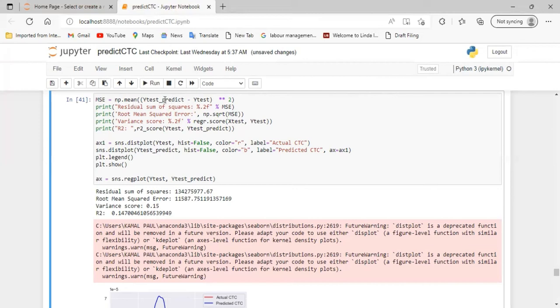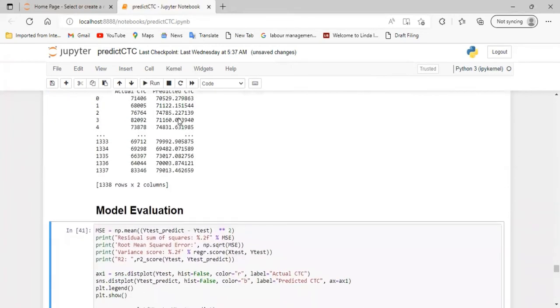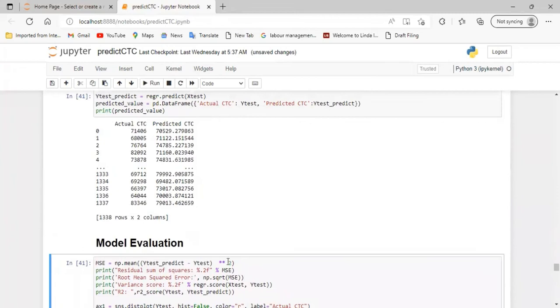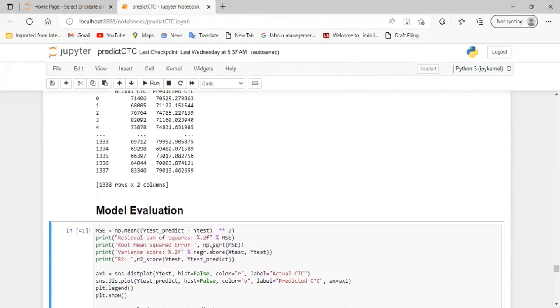We are going to subtract our y-test predict, which is this, from our y-test, and then we square it. Then after we have done that, using this formula, we would print our residual sum of squares. Residual sum of squares is used to measure the difference between the observed values and the predicted values. So we want to know the difference between the observed values and the predicted values.